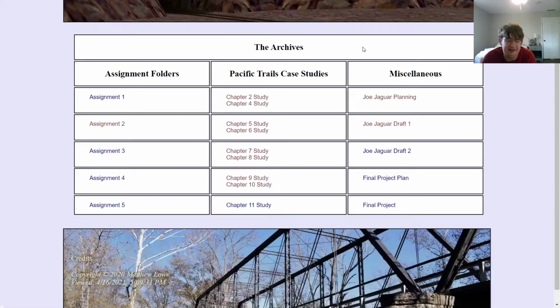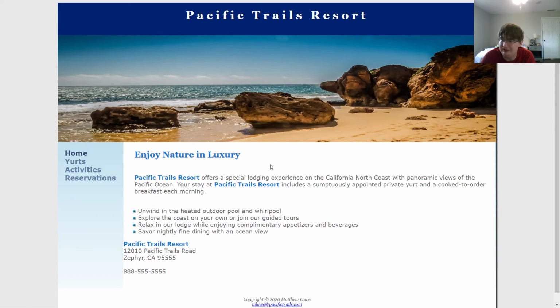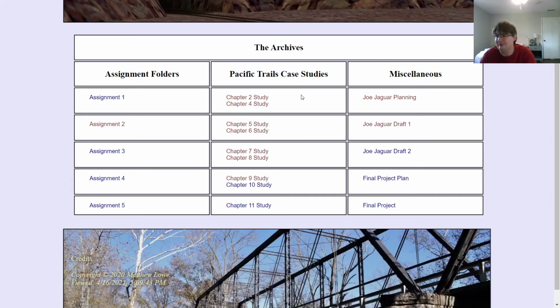Alright. Anything else to show? I guess I could go through this Pacific Trails Resort, but you're probably just gonna get jealous and want to go on vacation, as I felt, because this is about some resort on the West Coast where you can rent places, rent cabins, and stuff, and I just got pissed off working on it because I'm stuck at home making a website about some vacation I can never go on. So I'm not going to show it.